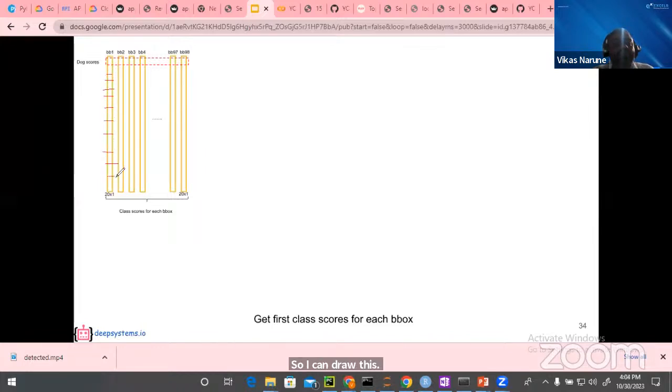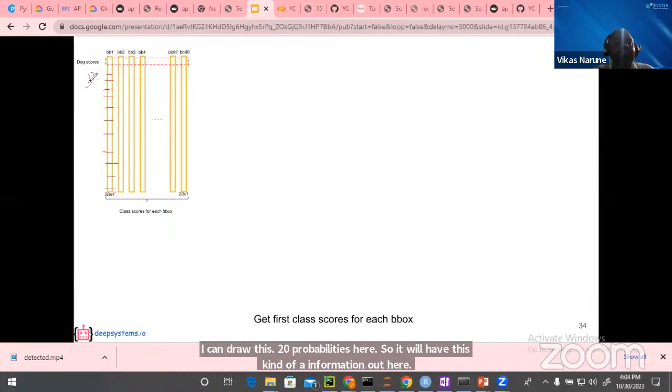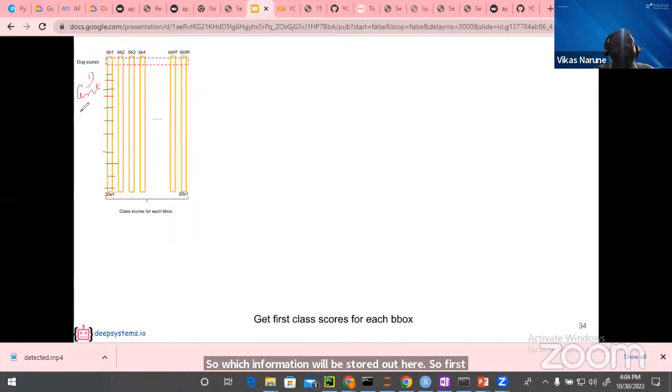So which information will be stored out here? The first information will be the center point, then height, then width, and then probability number 1, probability number 2, probability number 3, up to 20 probabilities. Such information is stored in one box. Such 98 boxes are there. And what are these probabilities? These probabilities are our final objects.